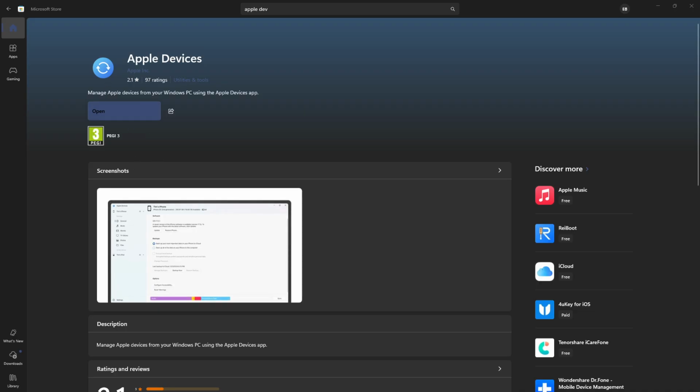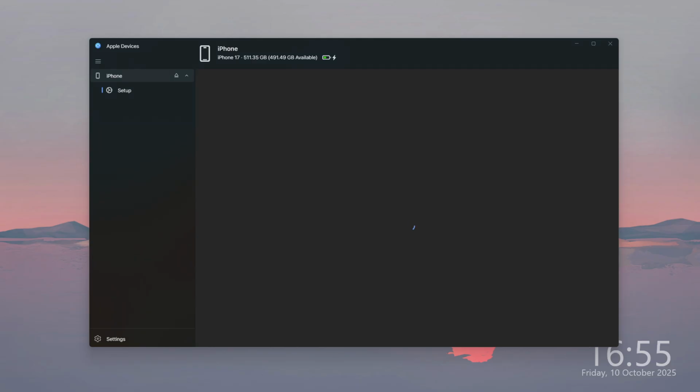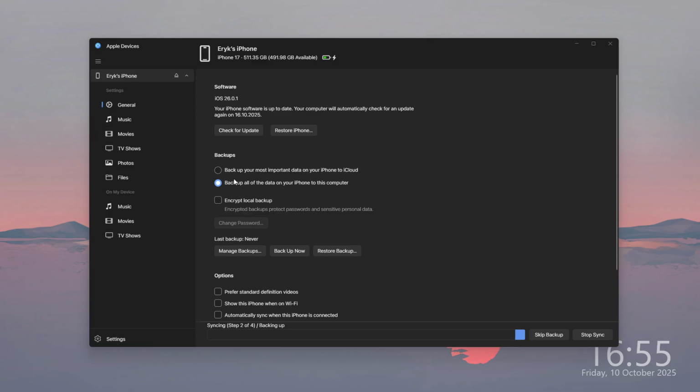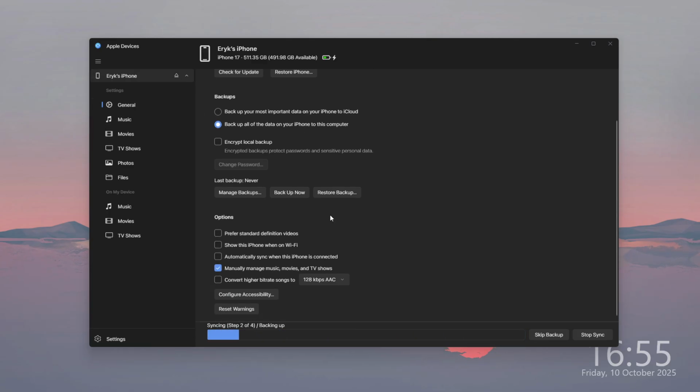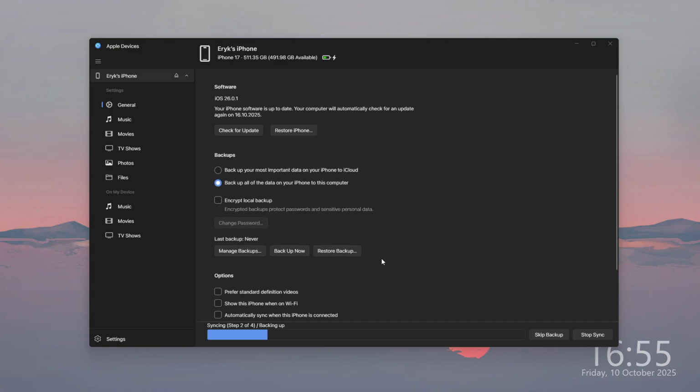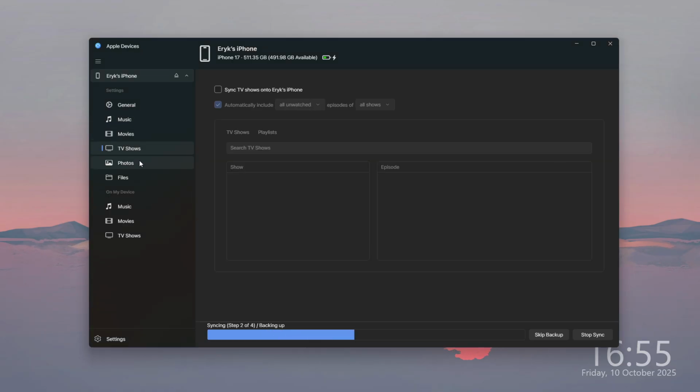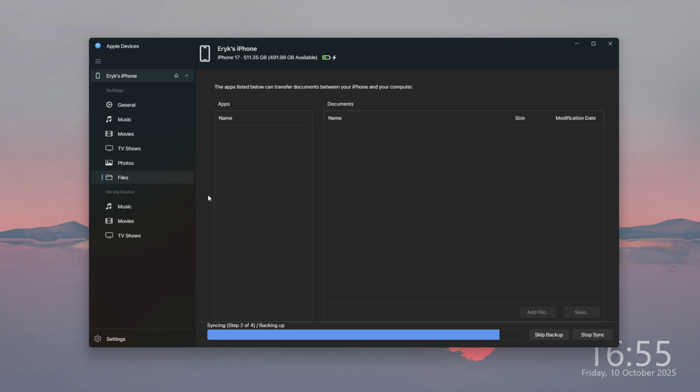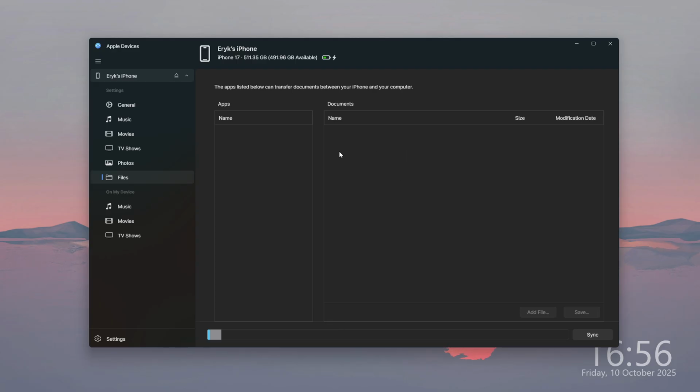And once you do that, you can of course open the app. If you manage to properly connect the iPhone to your computer, then you should be able to find many different options over here. Like for example, you can back up, you can also go to music, movies, TV shows, and photos. You can also open files, so if you have any apps that contain some sort of data, then you should be able to find your files from that app over here.